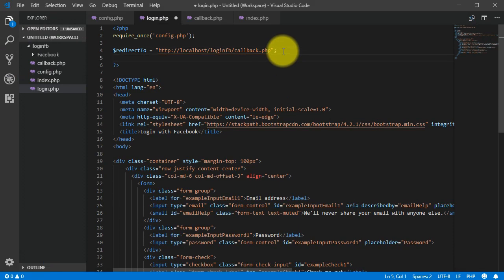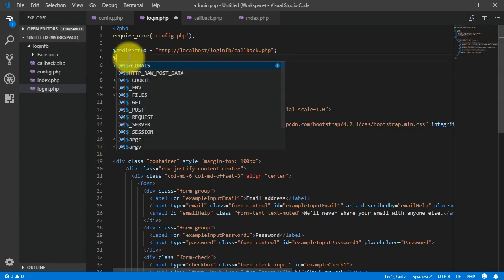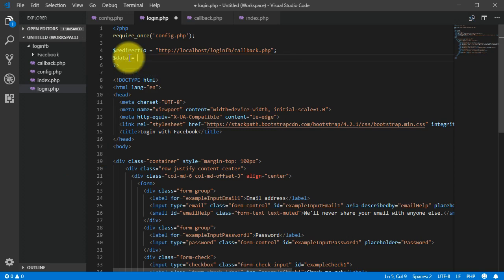Alright, and then we also want to get email. By default we get the name and the ID, Facebook name and Facebook ID. But actually, so let's put here, we have data, let's say email. You'll understand in a second what I'm writing here.